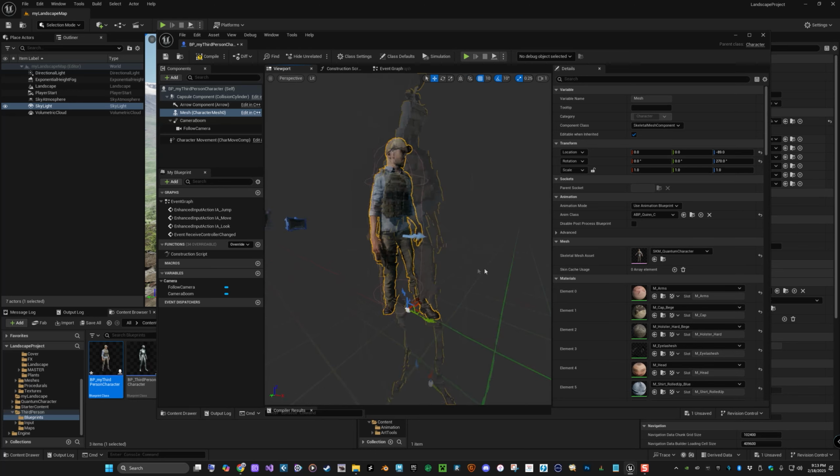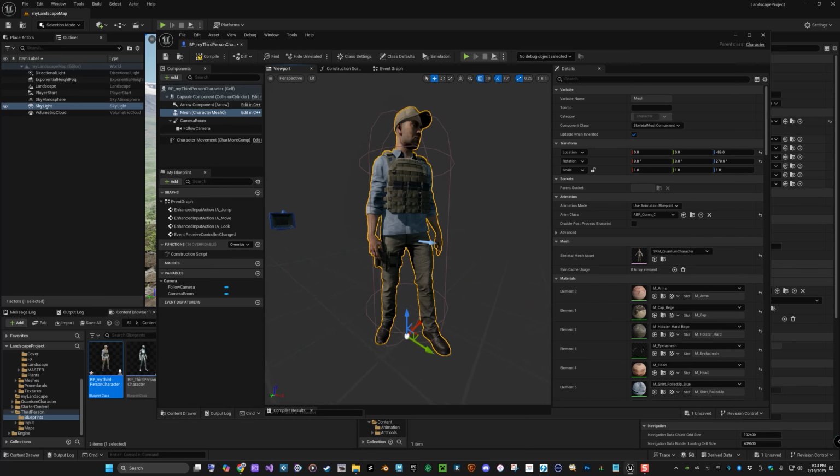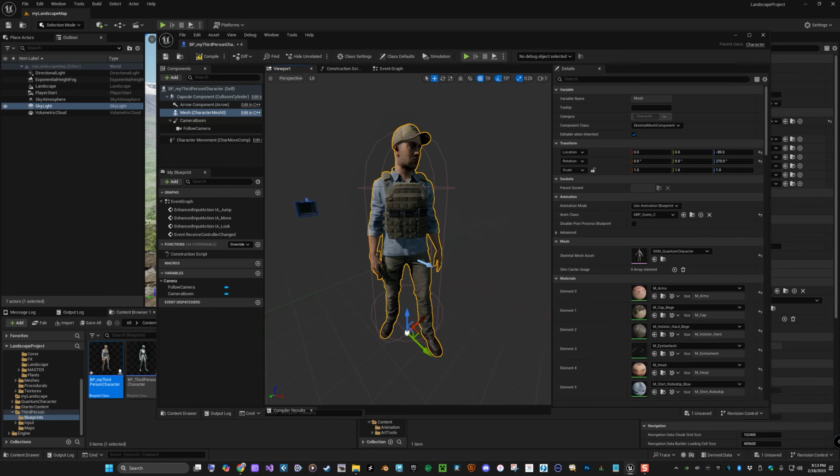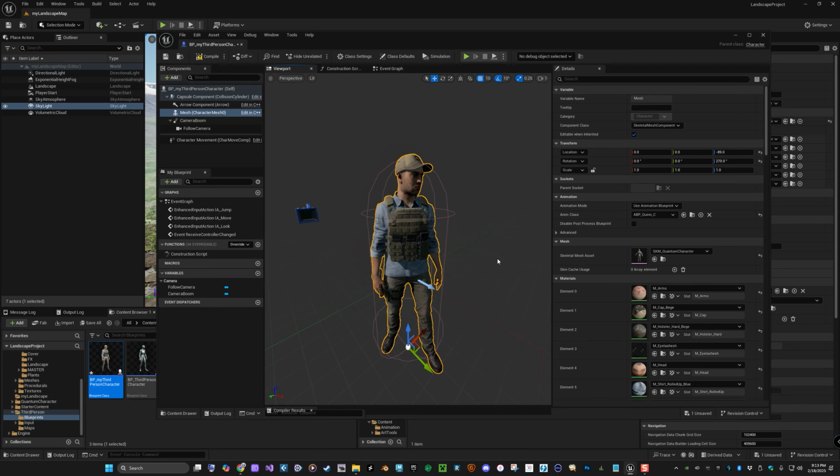I have to choose what animation blueprint he has. Sometimes when you have a character like this, it has an animation blueprint accompanying it.